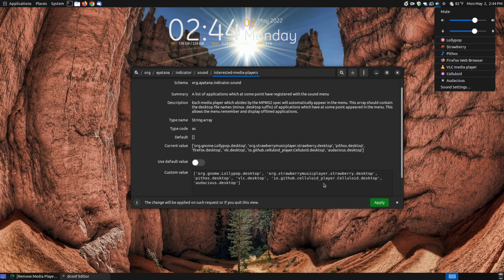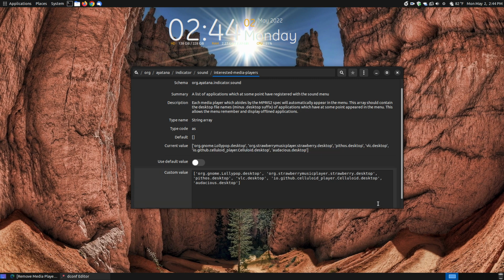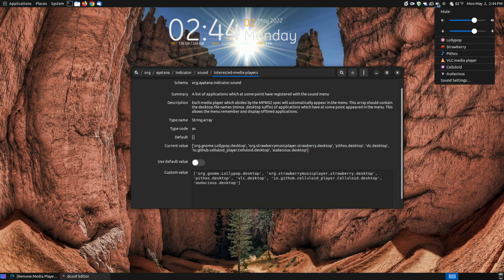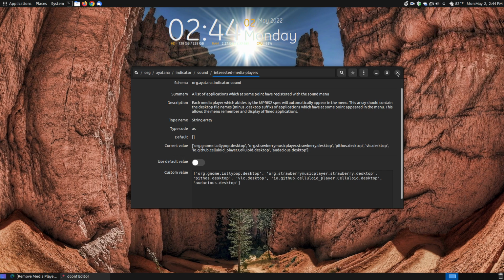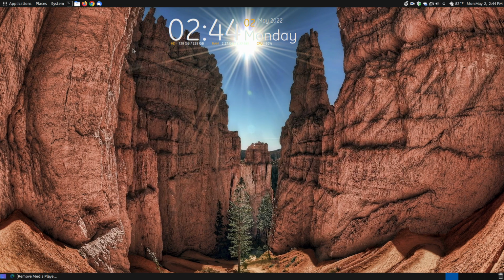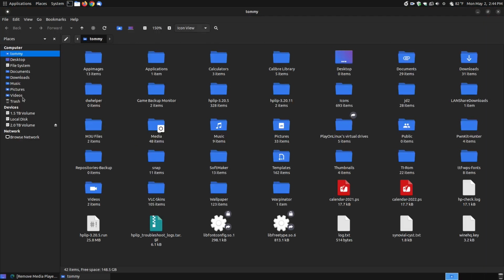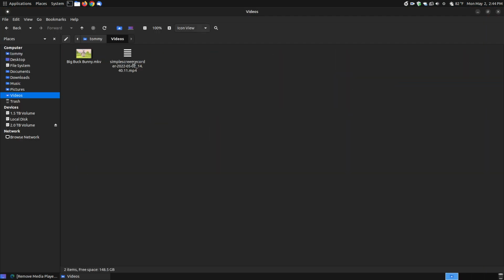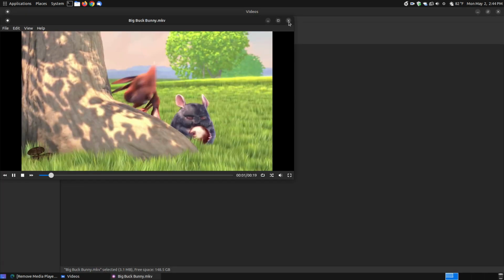So let me go ahead and click away. Click the apply button, and if you notice up here when I click onto it, the Firefox is now gone from your menu. Now let me close this out. Let me open up my folder, and I'll show you one other thing before I end this. If I go to my videos folder, and there's my simple screen recorder that's recording, let me click on Big Buck Bunny. Now I'll close it.